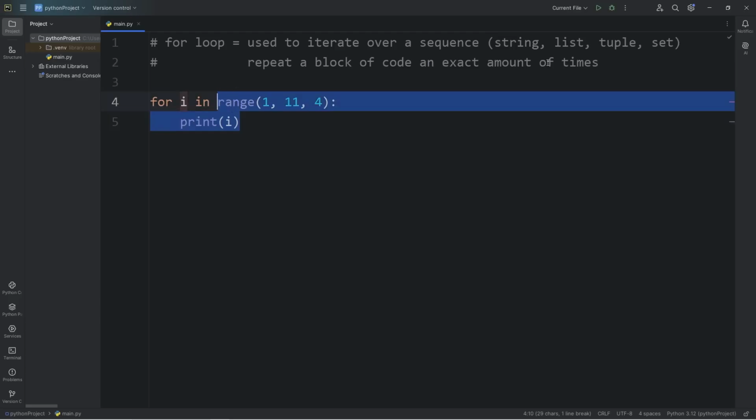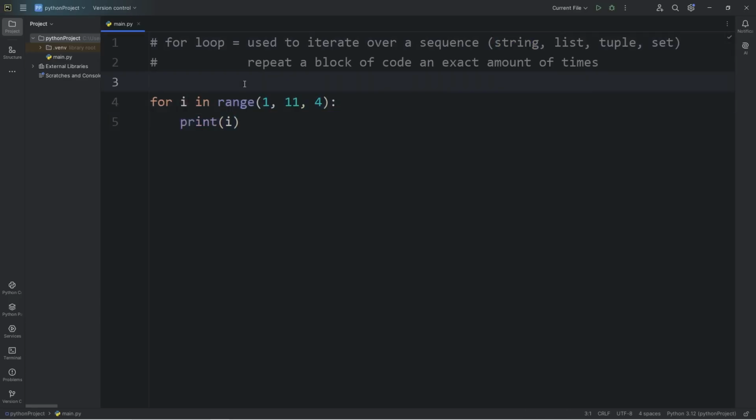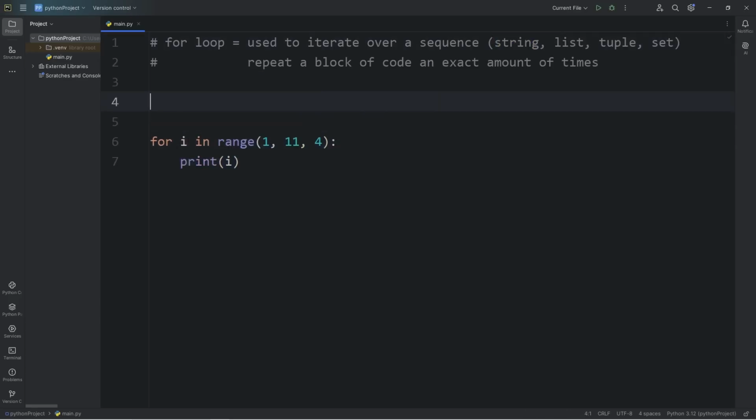We even could iterate over strings as well. Anything that is considered iterable. So let's say we have a string of name. Type in your full name.